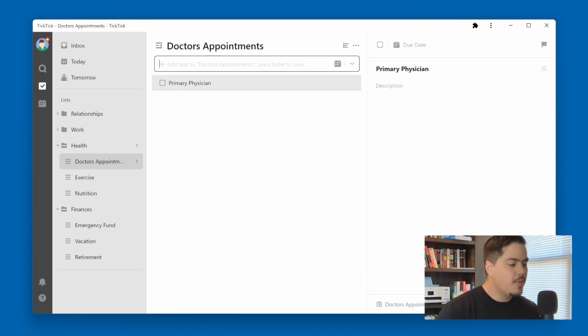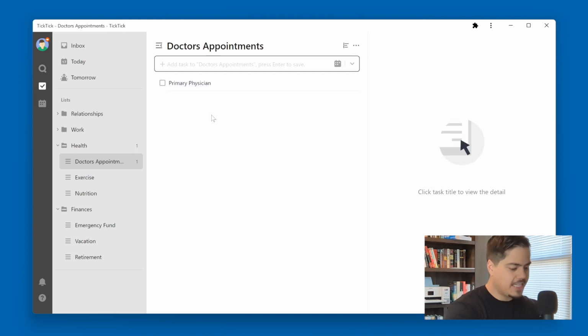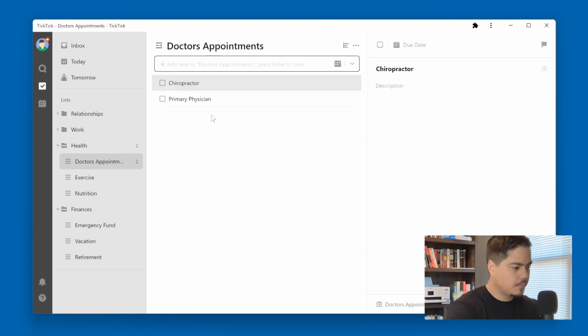So let me just continue on and make a few more tasks within this list. Let's say I have appointments with a chiropractor. And let's also say that I might have a hip surgery coming up later this year, and I'm going to put that under my doctor's appointments as well. So now I have 3 tasks under my list of doctor's appointments, which is within my health folder. I have hip surgery, I have chiropractor, and I have primary physician.